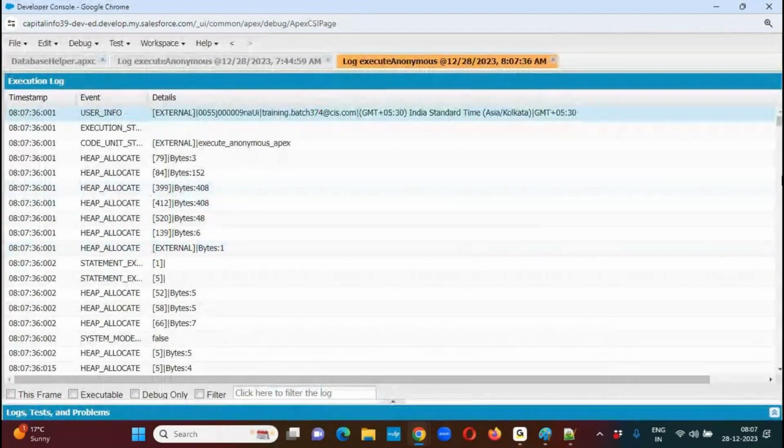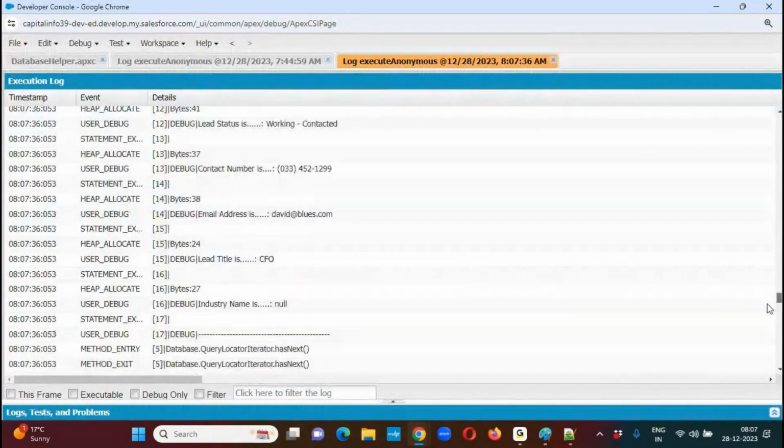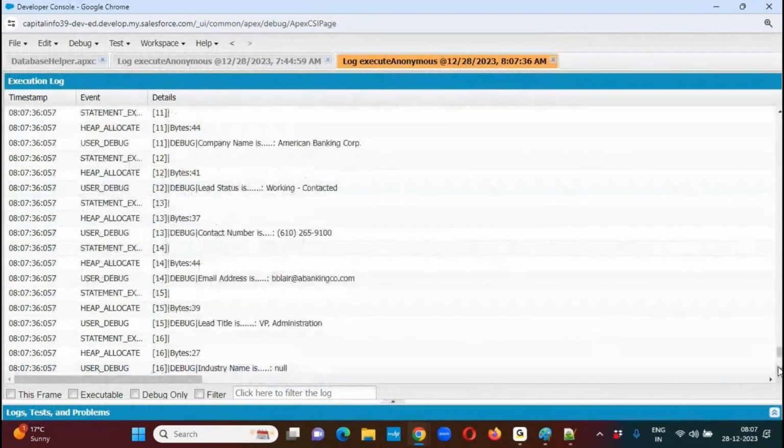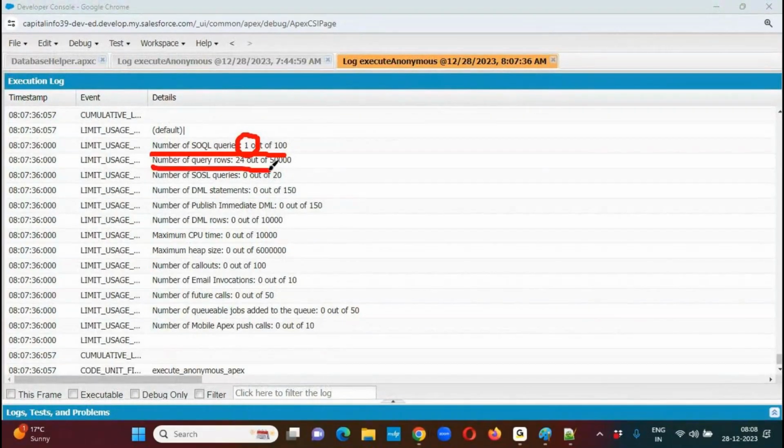Now don't select this debug only checkbox. When you come down to the last of the debug log file, here we can see how many SOQL queries we have used. One. How many records has my query returned? 24. So there are 24 lead records available in the lead object which have been returned by this SOQL query.